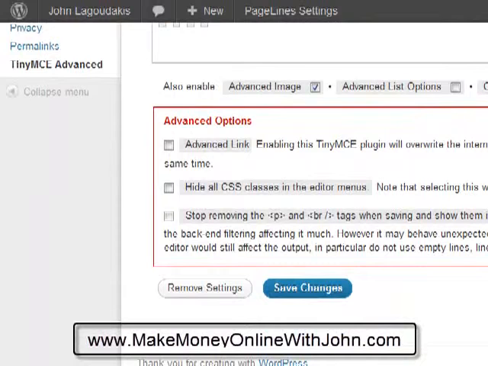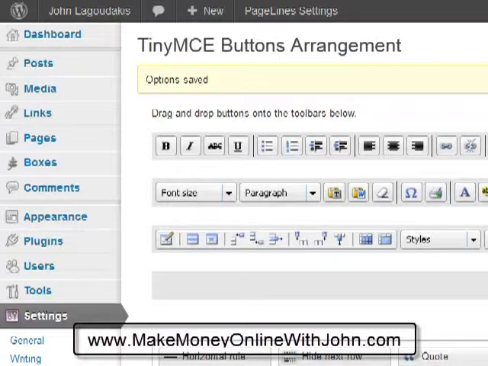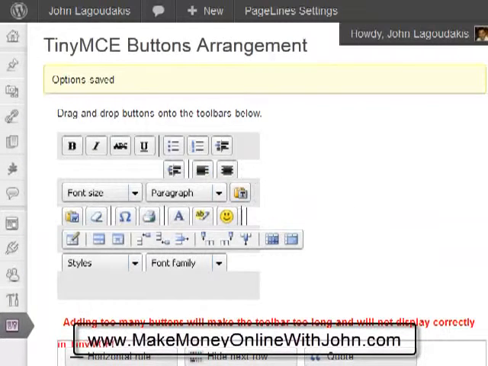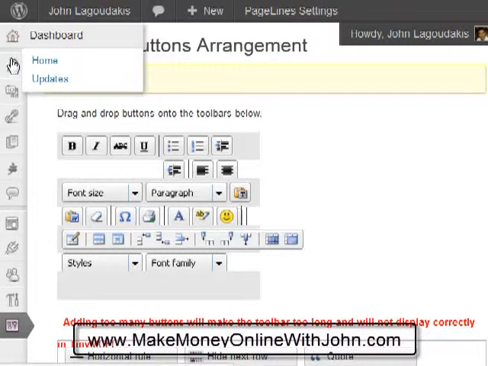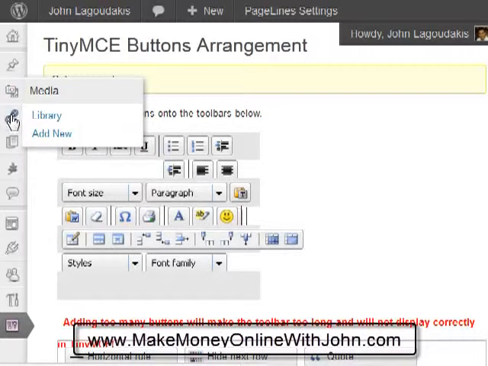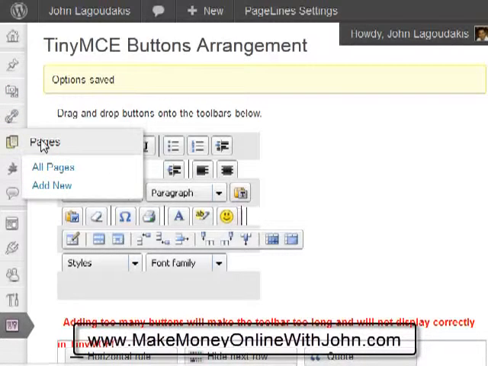All you need to do then is scroll down and click on Save Changes, and that has been saved. Now we're going to go back to where it says Pages. We're going to add a new page, and this page is going to be our squeeze page. So click on Add New.